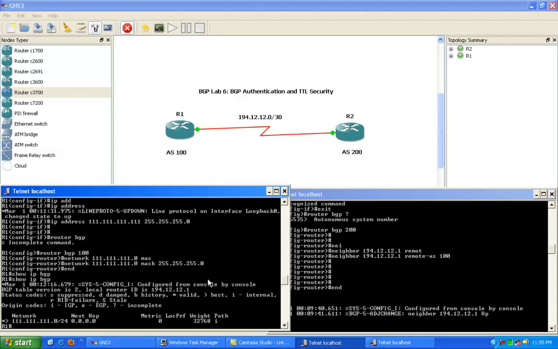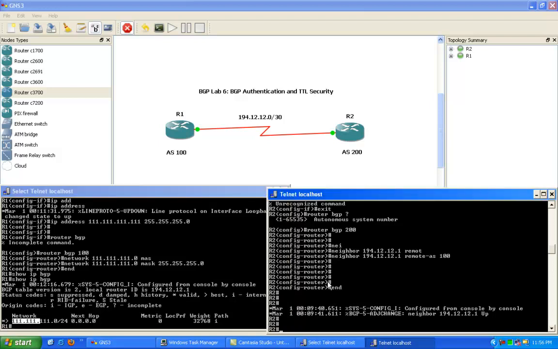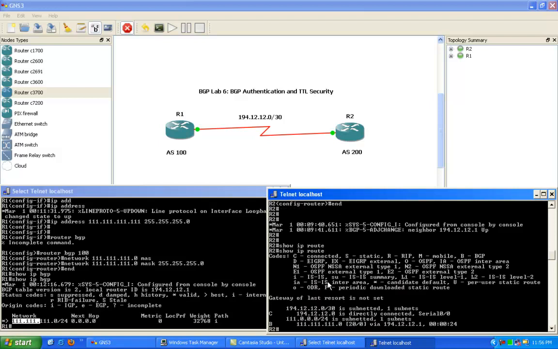And now if I do a show IP BGP, you can see here that the network has been added to the routing table as shown with the greater than sign. I always want to make sure you got the greater than sign. If you don't have that, then there's a problem, and that route is not being entered into the routing table. So router 2 should have this now if I do a show IP route. As you can see here, we're learning that network via BGP.